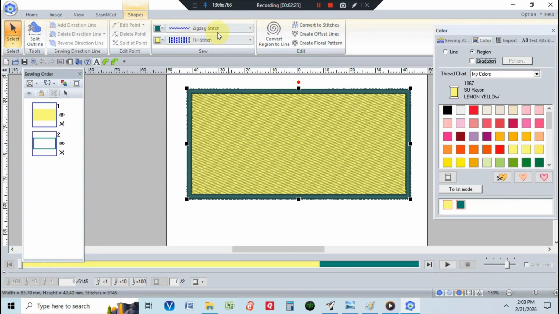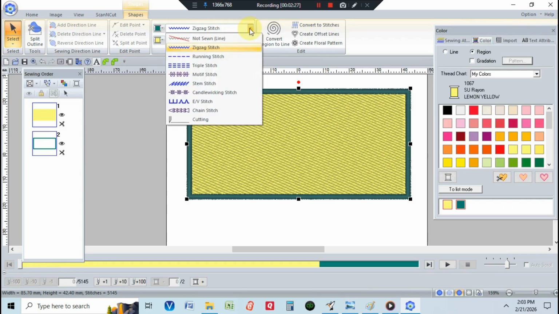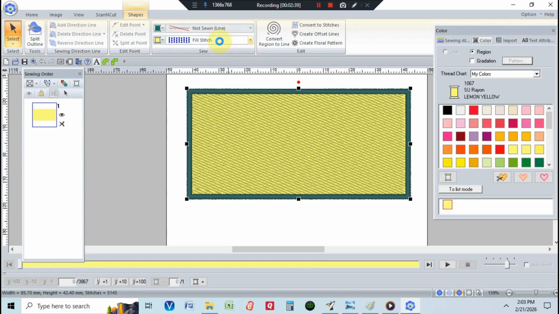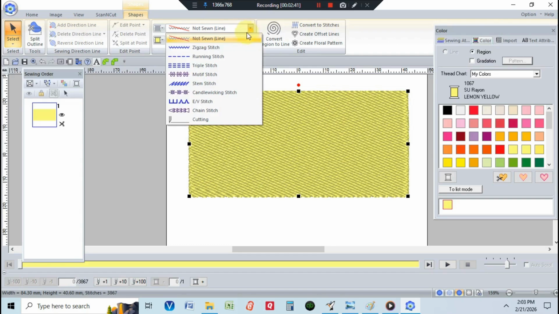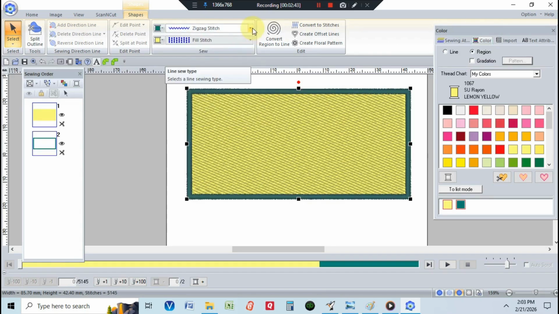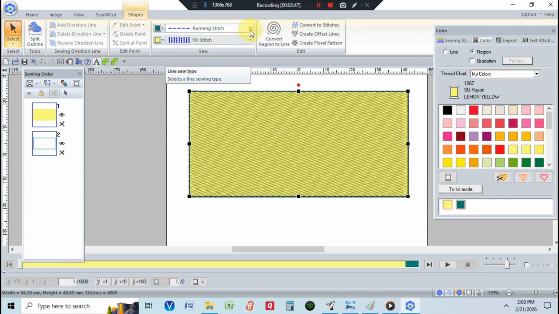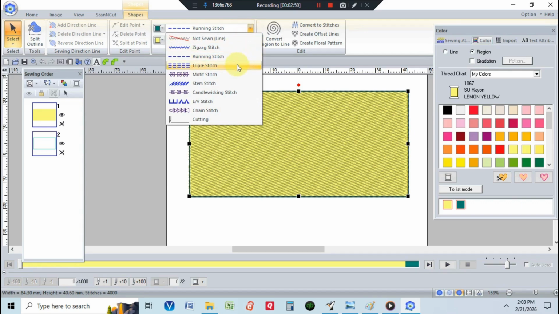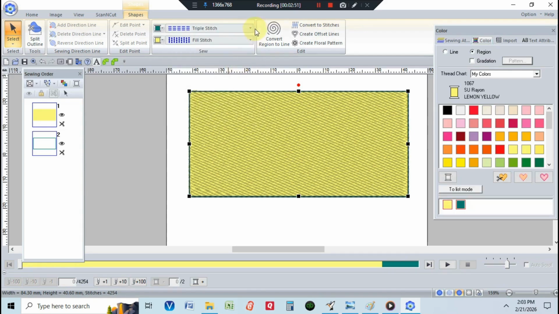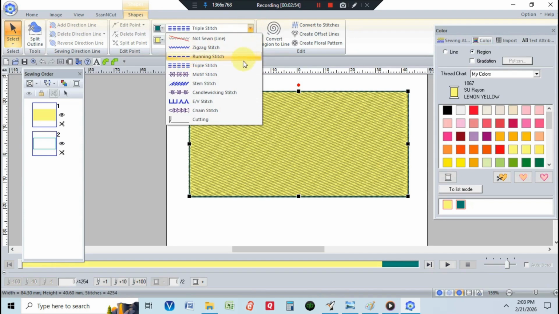Back up into shapes, we'll talk a little bit here about the line stitching. If you click on the drop down menu, it will bring up a list of all the different line types that you can choose from. This is something that you're going to want to experiment with. There's the no sew, which means there'll be no line, and the zigzag stitch, which is like your satin stitch. Your running stitch, which is also like your tack down stitch. The triple stitch, also known as the bean stitch.